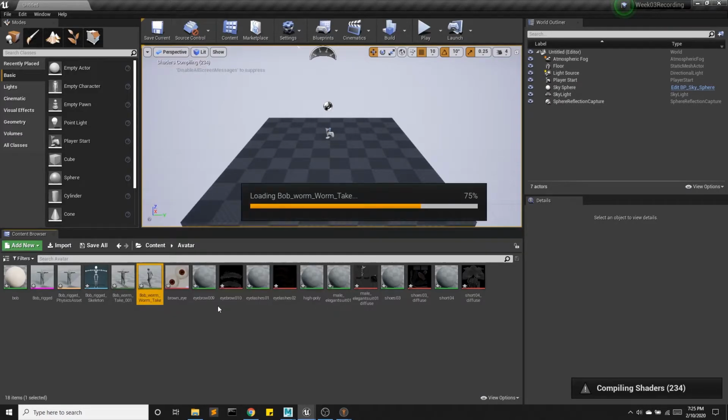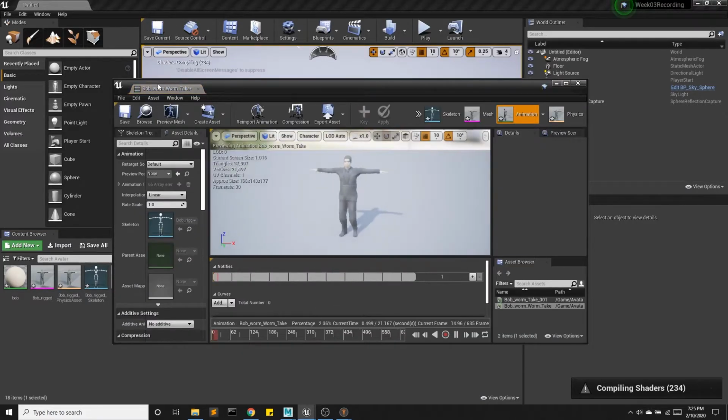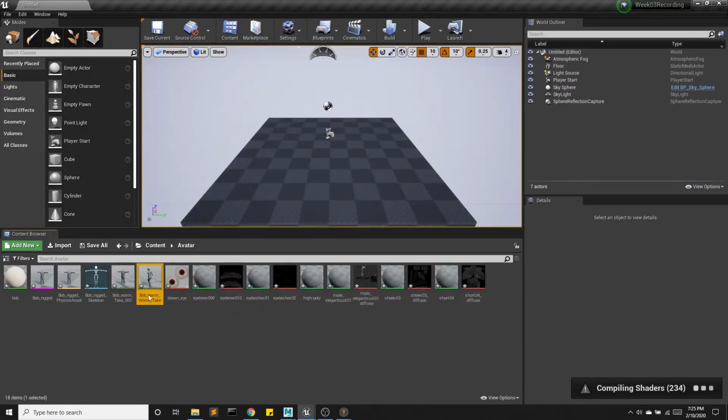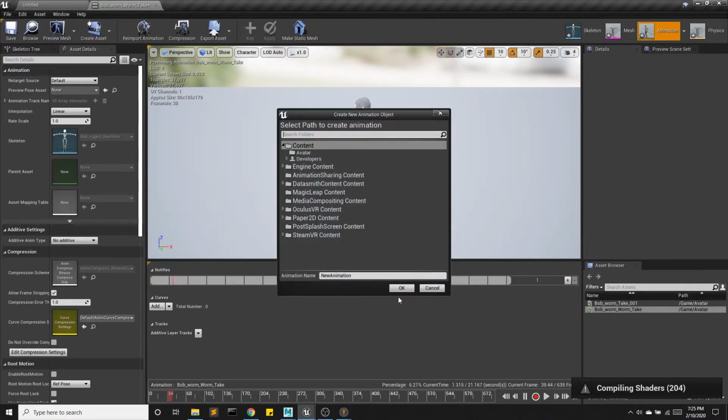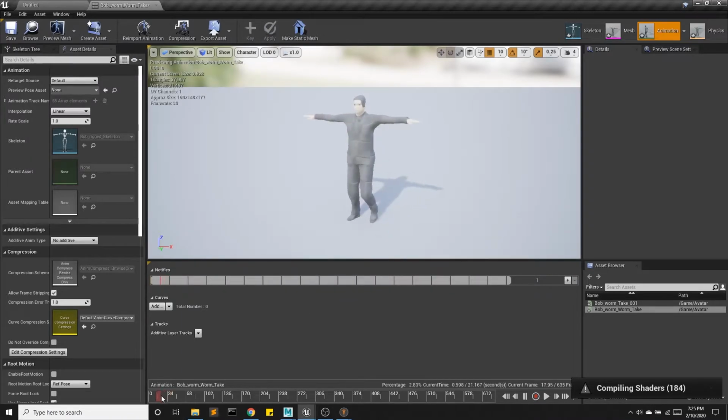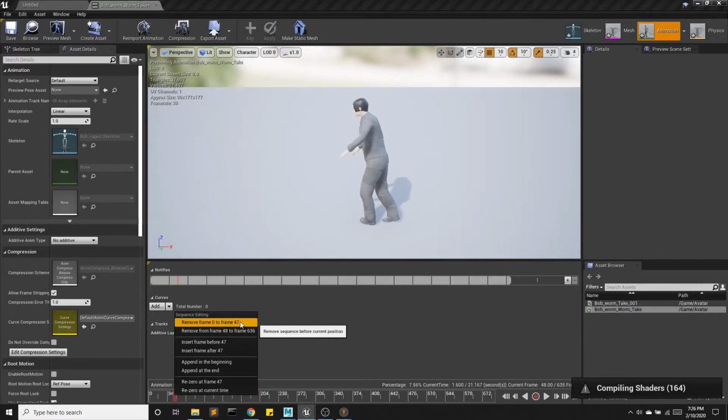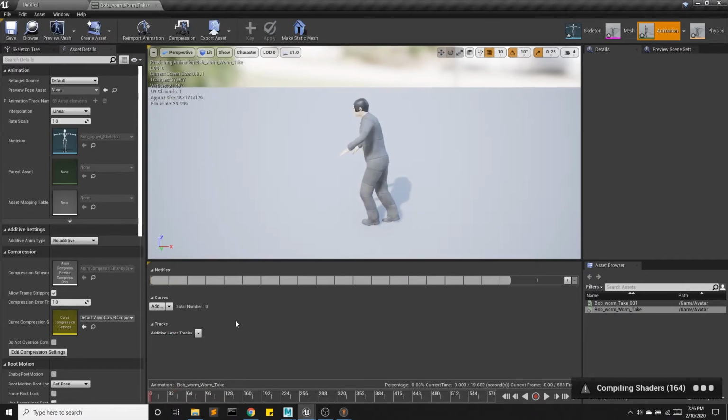So I'm going to open up Bob Worm here. And the first thing I want to do is I don't want to have this T pose. So let's find where that starts. So we start here. I don't want this T pose. If I bring this a little forward, I'd say right about there. That looks good. I'm going to remove frame 0 to 47, which is this current frame. Go ahead and save this. And now I don't have that T pose anymore.